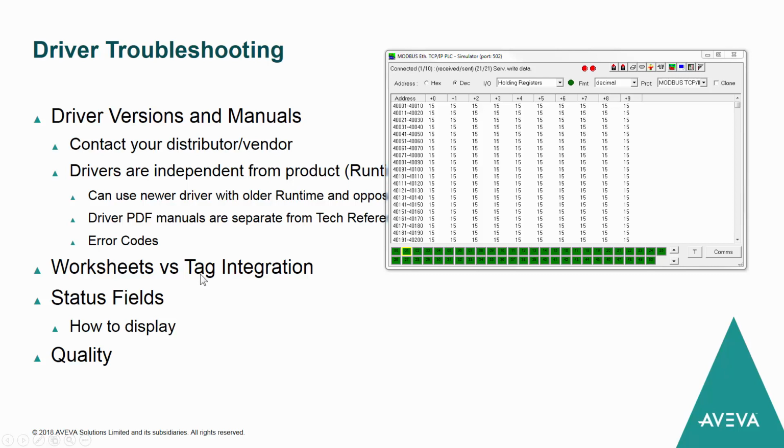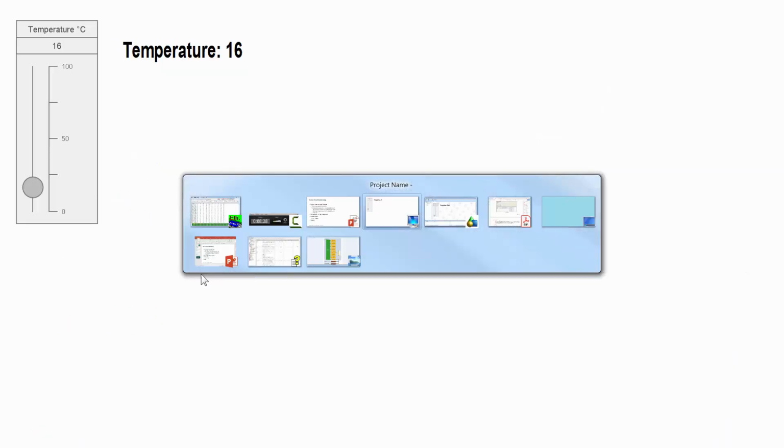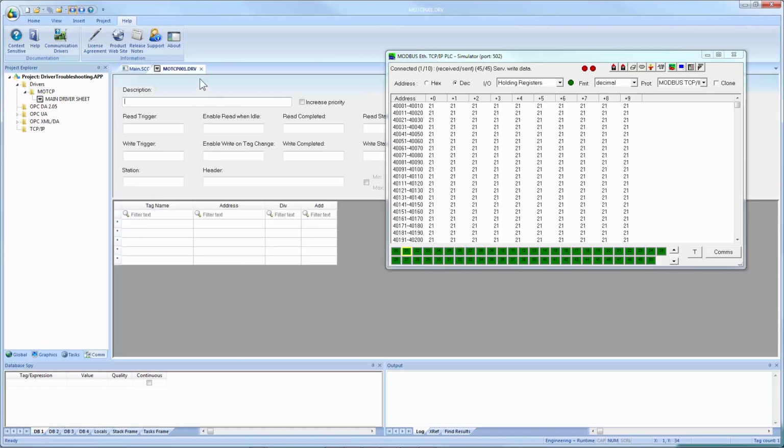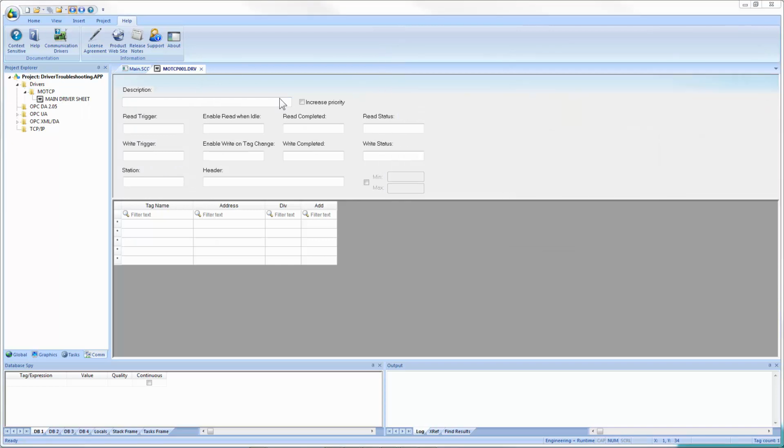Worksheets versus tag integration. So the worksheets, as you notice, I have this main driver sheet. When you first install a driver, you get this main driver sheet. If you want to, you can insert standard driver sheets. Now the standard driver sheets are slightly different in the fact that you have the ability to trigger these things when you want them to read or write, and you could have basically all kinds of flexibility in there, but you still get those 4 status fields.